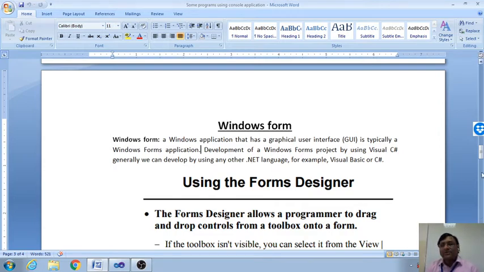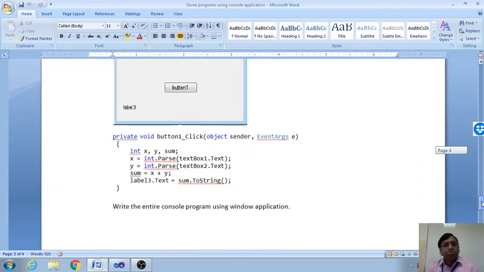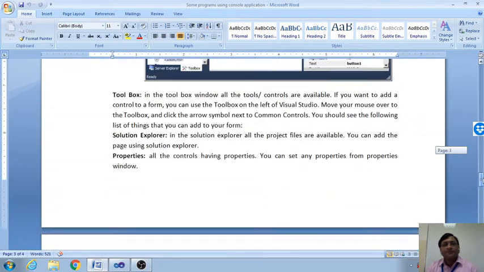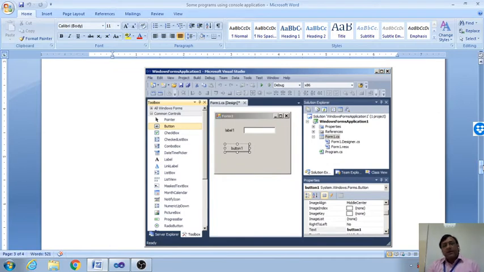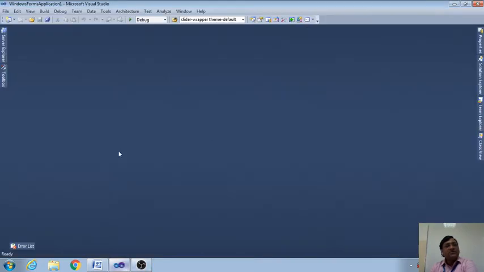Now, come to the next. Let me explain from Visual Studio. It will be very clear if I explain from Visual Studio. I have opened Visual Studio. Before, we created the console application. Now I will create the Windows application.